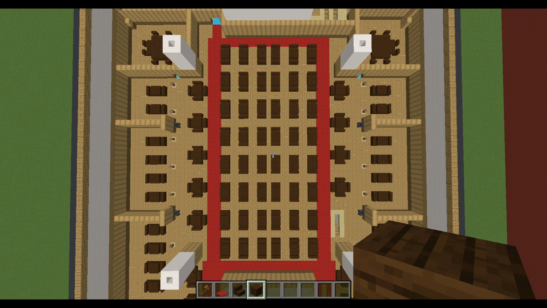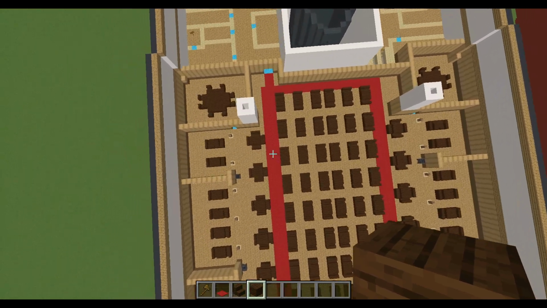Obviously you can do a better design on the tables. We just used full blocks just to save some time for now. But yes. So it looks like it's the tables on the left next.